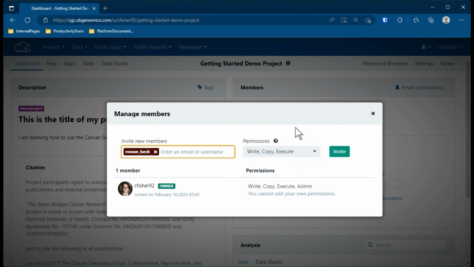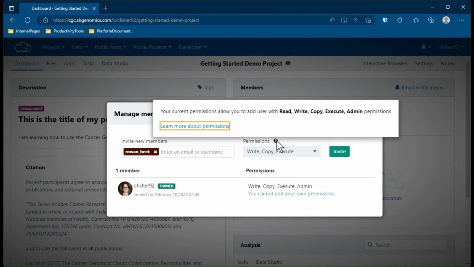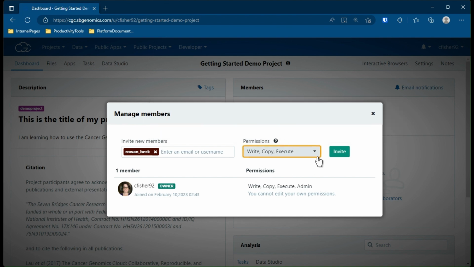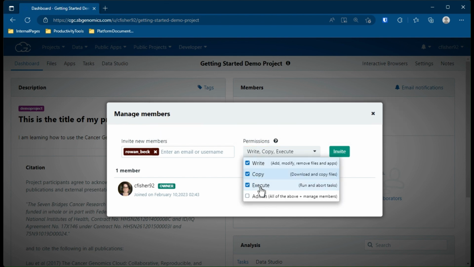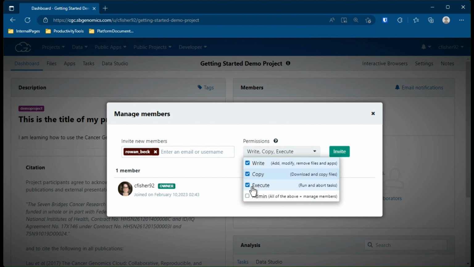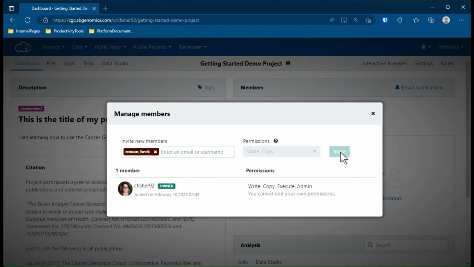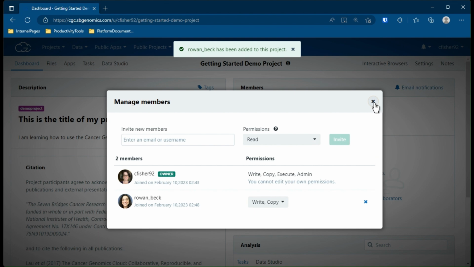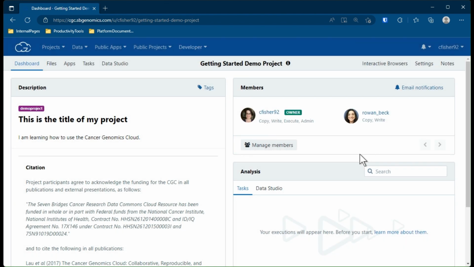And then the next thing you can choose is what kinds of permissions this person should have. The different permissions that are available are write, copy, execute, and admin. As the project owner, I have all of those permissions and can't change them. But maybe I don't want to let Rawan run any tasks. So I'm just going to let her add, modify, and remove files and let her copy and download files. I'm not going to let her run any tasks. So I'll hit invite. And so now Rawan has been added to the project.